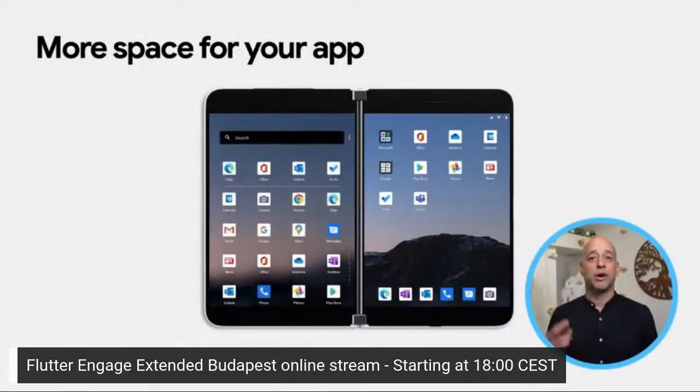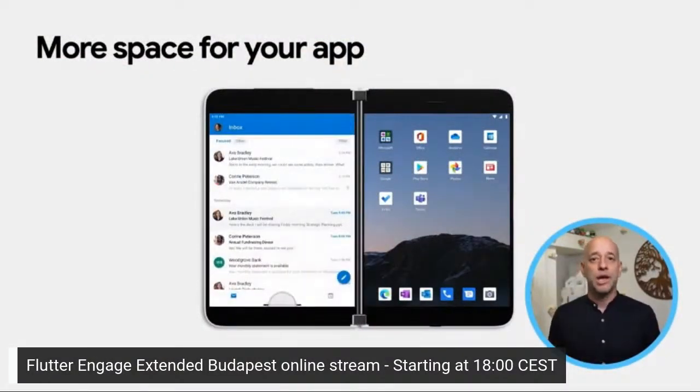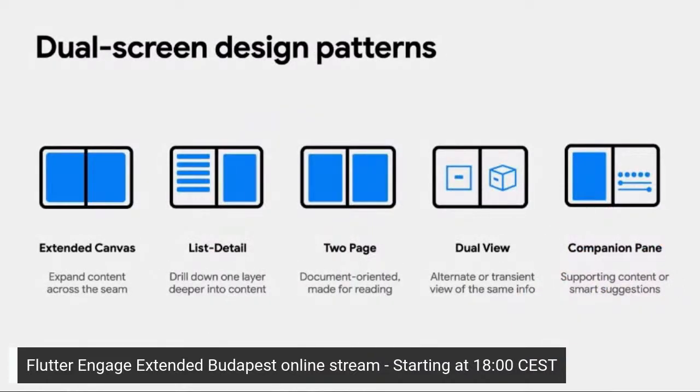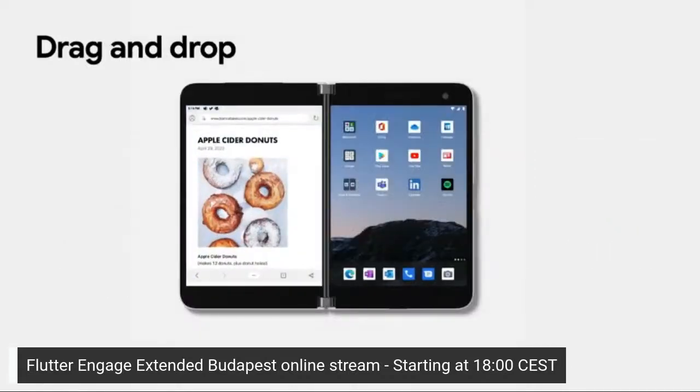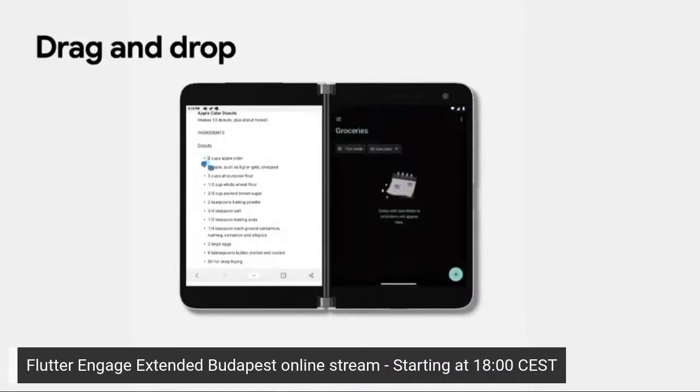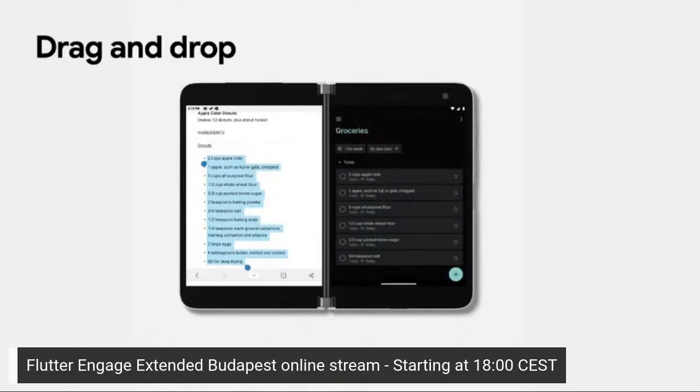First, your app can now run on 2 screens and not just one. You have more screen real estate to show content and interact with your users. When thinking about 2 screens, you can also utilize various dual screen design patterns, such as the list detail view, the companion pane, and other ways to organize your application UI. The foldable form factor also provides opportunities for your app to share content with another app. For example, when 2 apps are running side by side and by adding drag and drop functionality to your code.